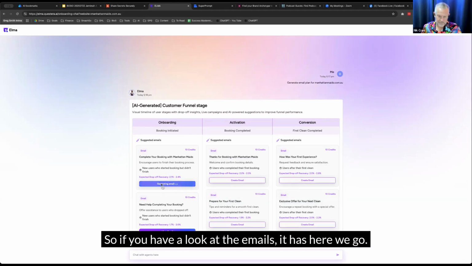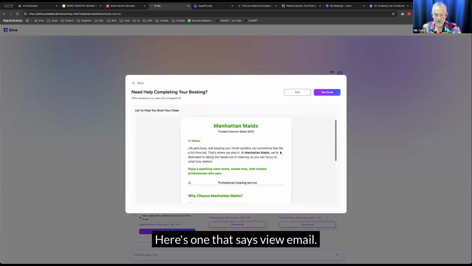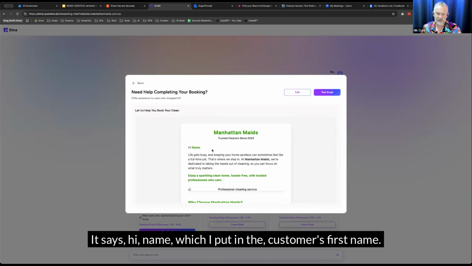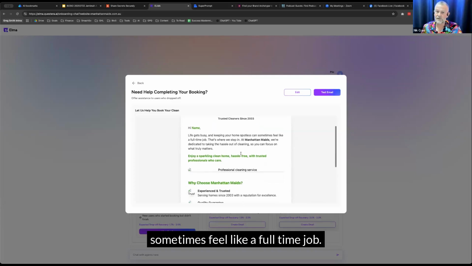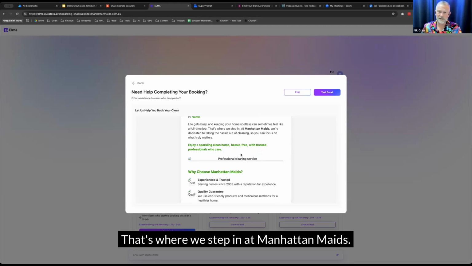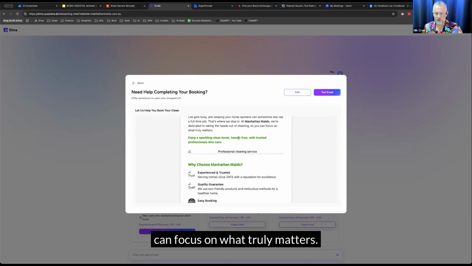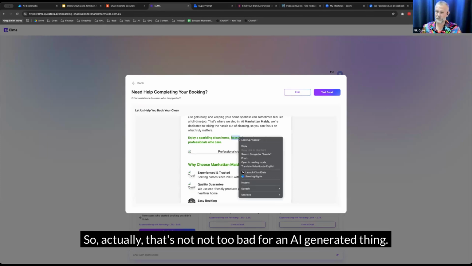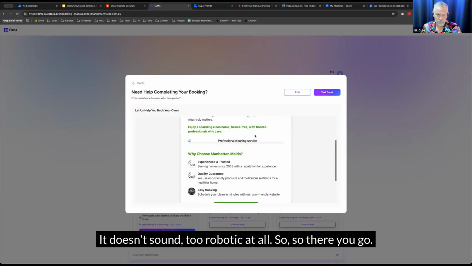So if you have a look at the emails, here we go. Here's one that says view email. Okay, so it's come out with an email here. It says, my name, which I put in the customer's first name. Life gets busy, keeping your home spotless can sometimes feel like a full-time job. That's where we step in at Manhattan Maids. We are dedicated to taking the hassle out of cleaning so you can focus on what truly matters. So actually, that's not too bad for an AI-generated thing. It doesn't sound too robotic at all.